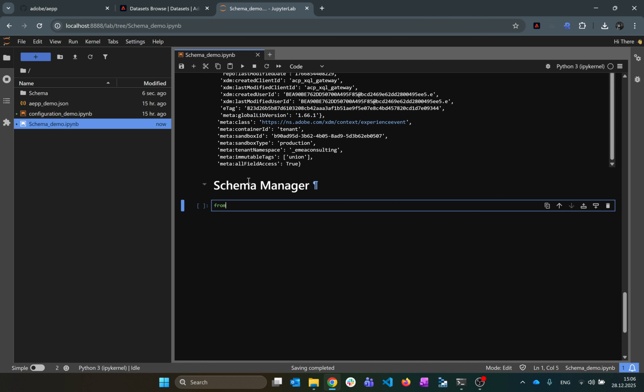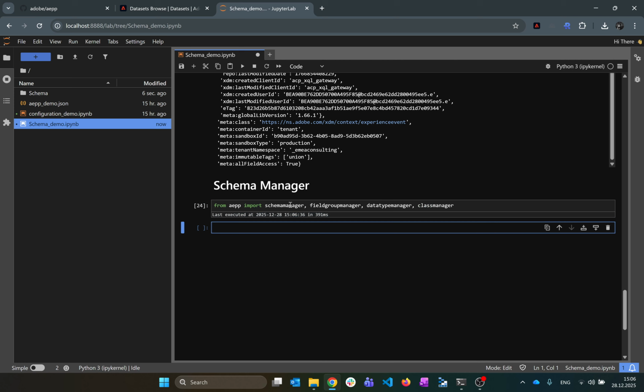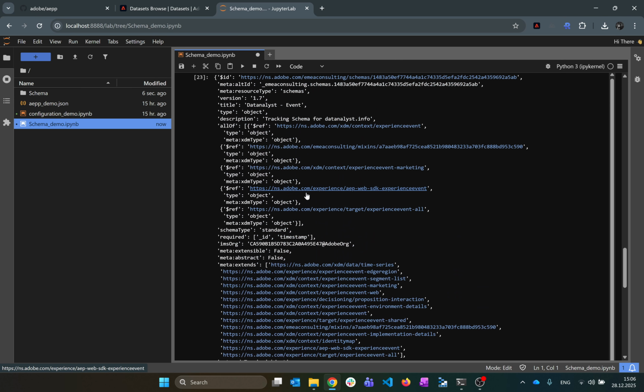So Schema Manager is actually a module from aepp, and you can do that by from aepp import schema and tab, and you can see there is a schema module that we have already used before and a Schema Manager module. There is also a Field Group Manager that you could use, and we can load all of them now: Data Type Manager and Class Manager. We can import all of them, and then we are good to go.